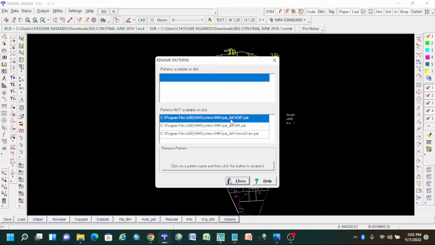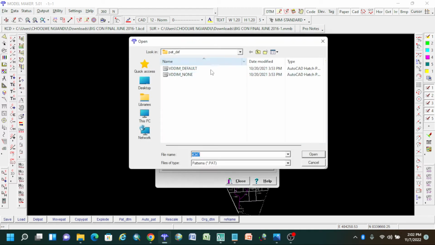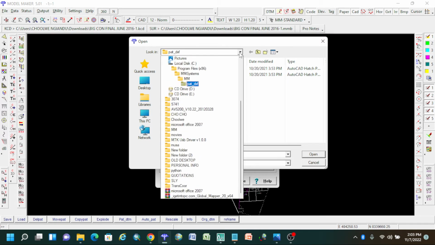Depending on which job you are having and how many errors it has, they might have one error, two errors, three. For this one, I've got three. So I'll clear all of them. What you do is just double click on the first one. A second window will open. Then click on the drop down arrow, go to MM.